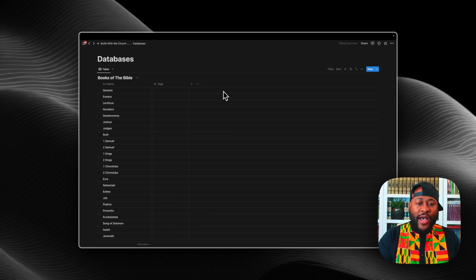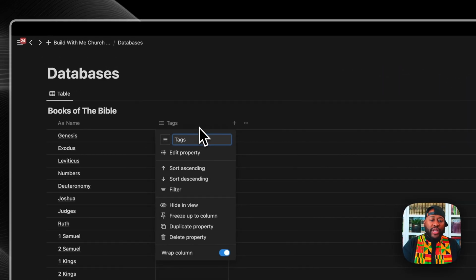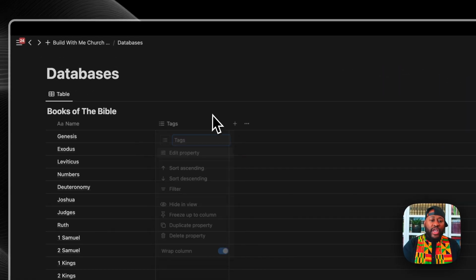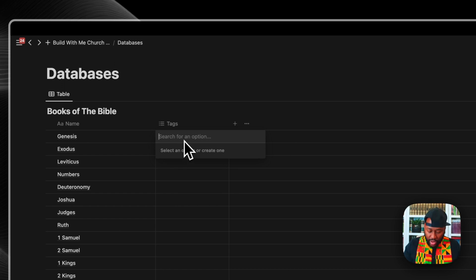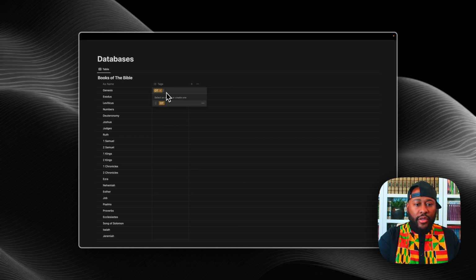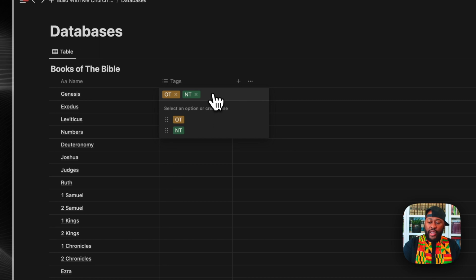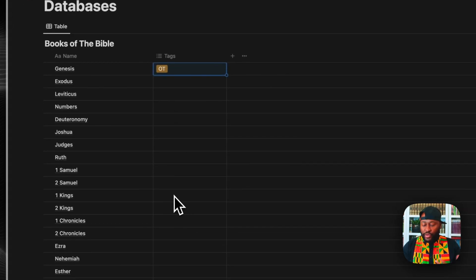So now with our books of the Bible database, what we want to do is create a tag. A tag allows you to filter and drill down information. So for what we would need here, to create a tag, we'll click in this box and say OT. Can you guess what OT is? Old Testament. So we also want another tag called NT, which is not NT Wright, but he's dope and amazing. New Testament. So now we need to know which books are Old Testament.